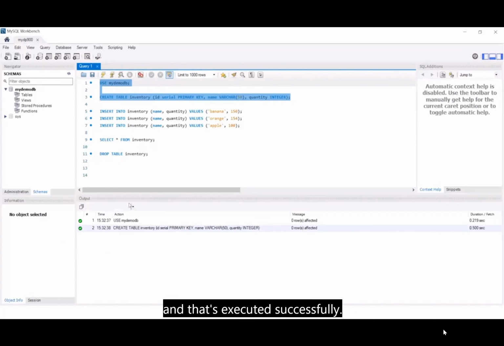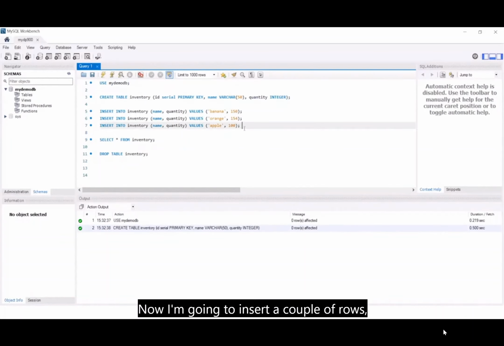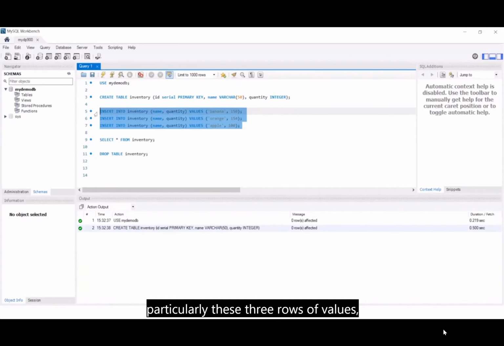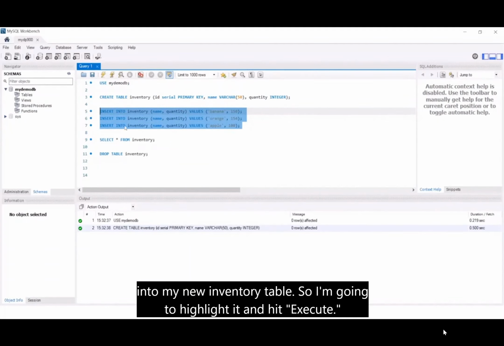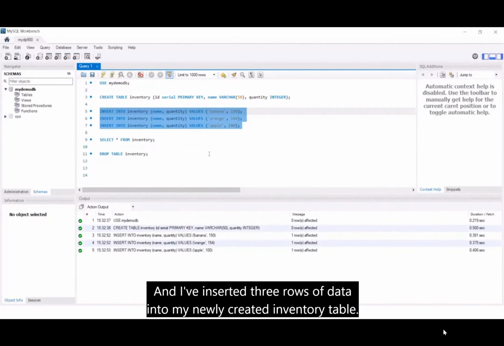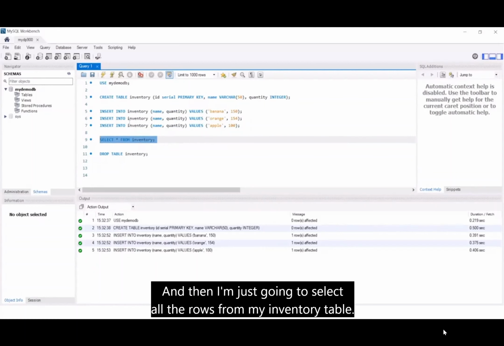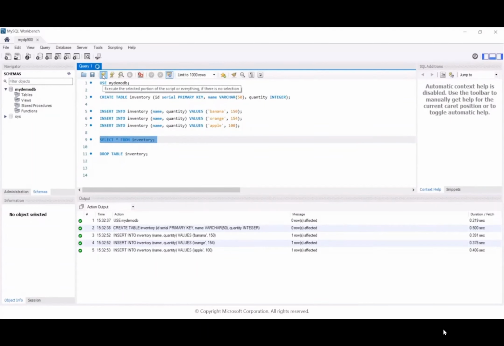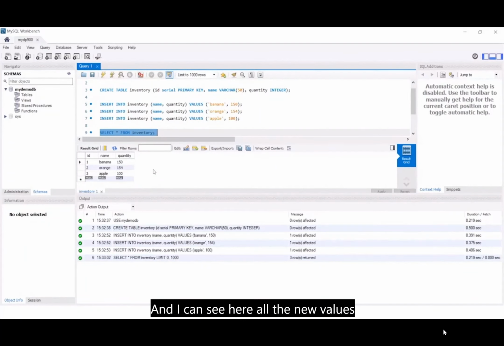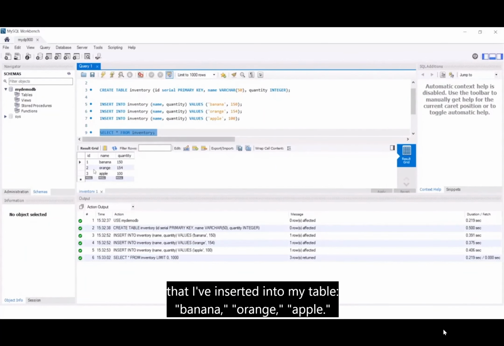And that's executed successfully. Now I'm going to insert a couple of rows, particularly these 3 rows of values into my new inventory table. So I'm going to highlight it and hit execute. And I've inserted 3 rows of data into my newly created inventory table. And then I'm just going to select all the rows from my inventory table. And I can see here all the new values that I've inserted into my table.